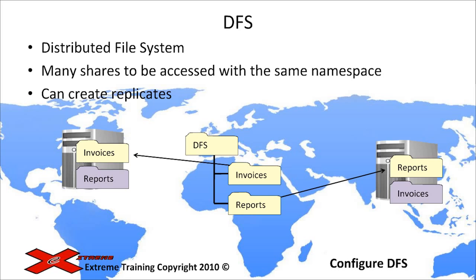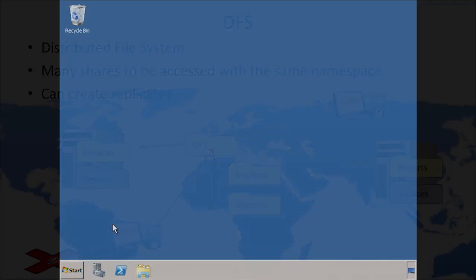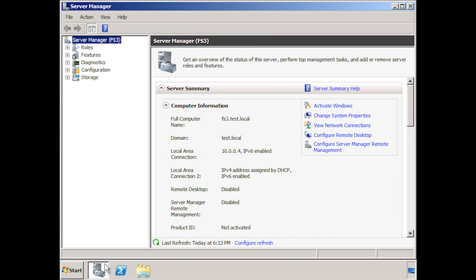Given this example, you could create a replica of the two shares on the other servers. When a user attempts to access DFS, the user will automatically be taken to the closest server with a copy of that share on it. This also allows you to create redundancy on your network. All the user sees is a single share which can connect them to an unlimited number of shares on the network completely transparently.